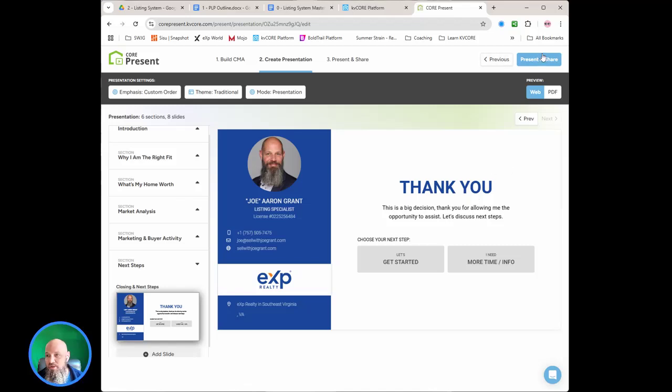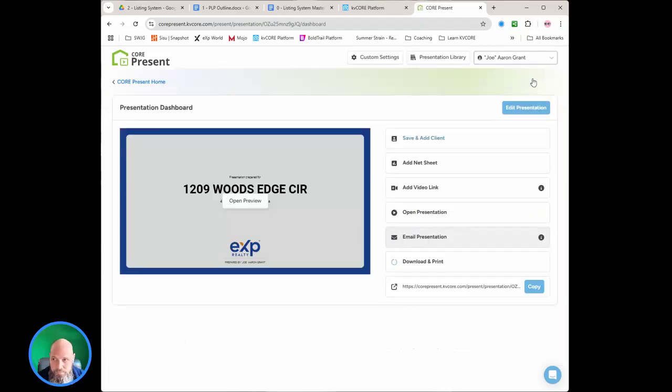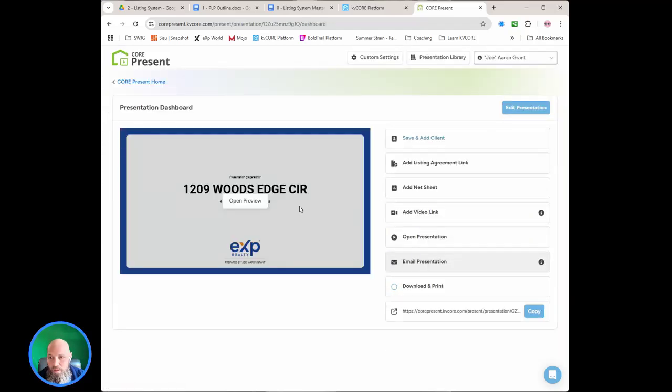All right, so now you can present and share a PDF or web version. I like the PDF because I want to print this thing out, but now I can remove this page from the thing. So present and share. And all I have to do is wait for it to be done and hit download.